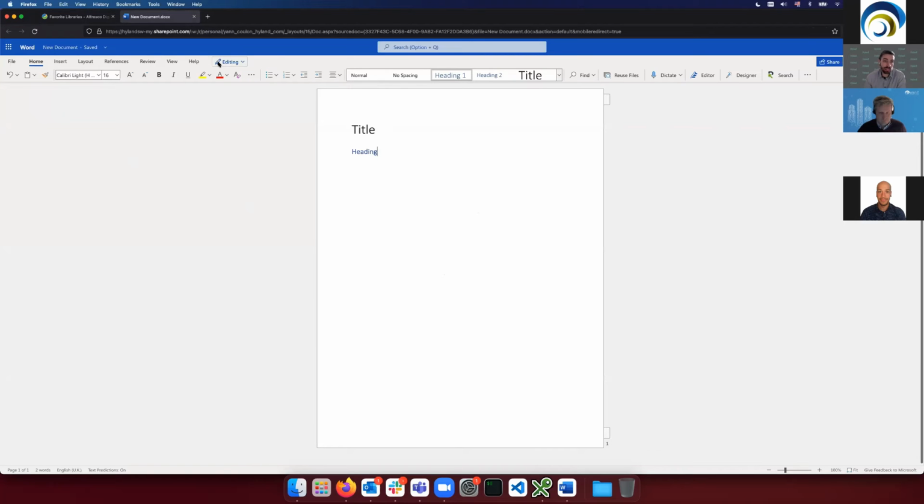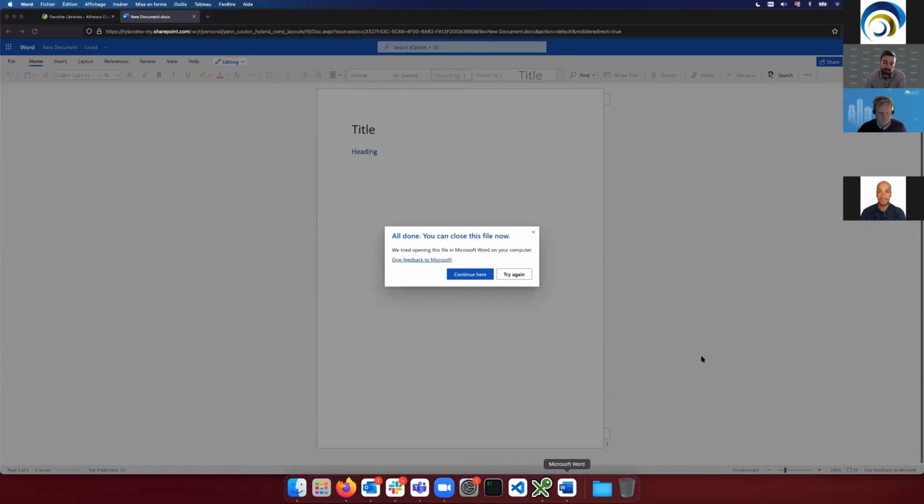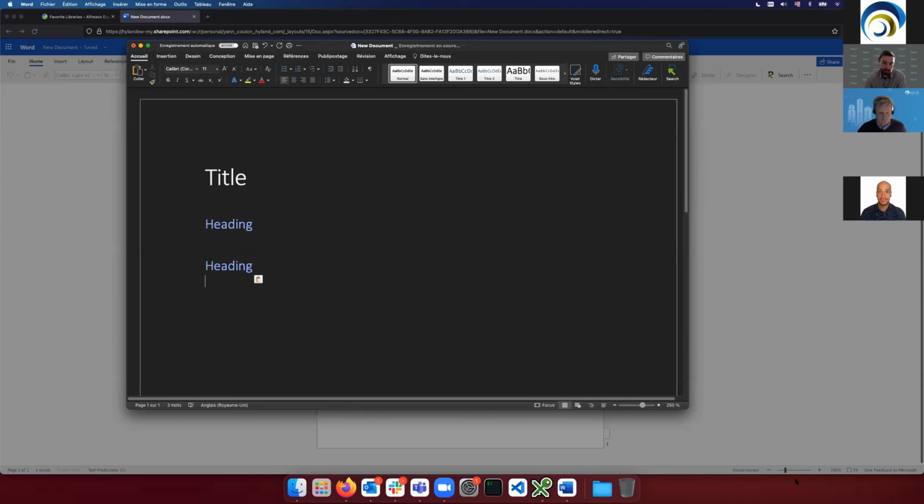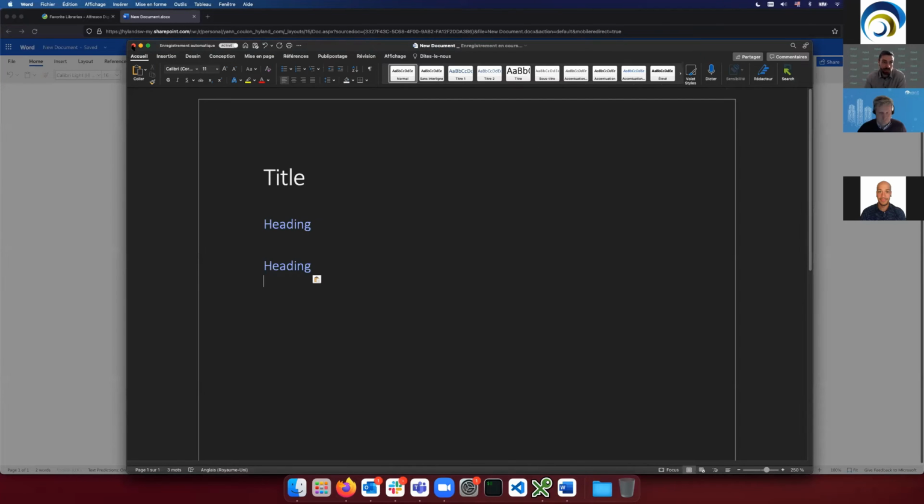But if I want to continue working and use the full power of the Word application, I can select the action to open in the desktop app, and Microsoft Word will open and load the document directly without any action. From there, I can continue to work on the document with the full power of the Word desktop application. Once it's done, again, I can close the window.